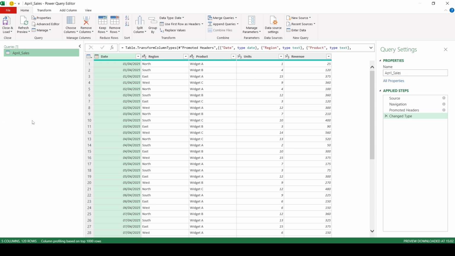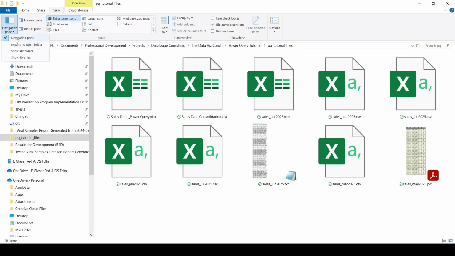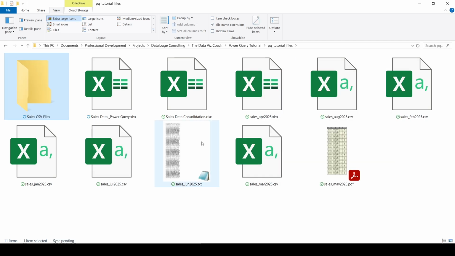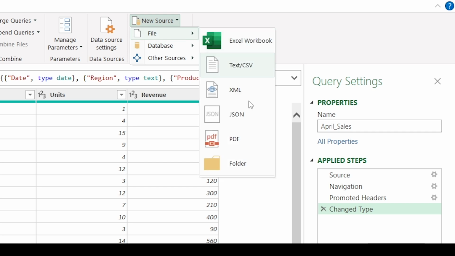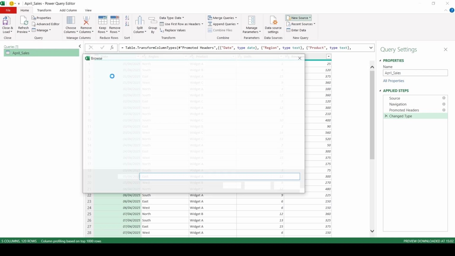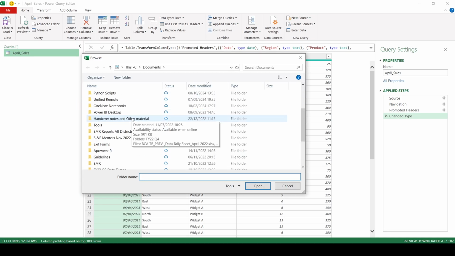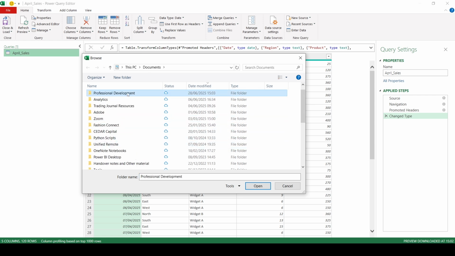For the CSVs, instead of importing one at a time, I'll use the From Folder option. This means any new CSV dropped into the folder will automatically be included in future updates. But firstly, I need to set that up quickly. Now, back in Power Query, I'll head to New Source, File, Folder, and browse to the folder containing our CSV files.